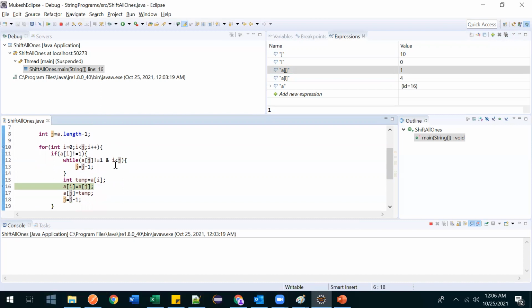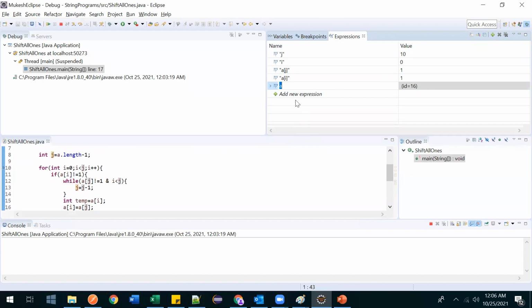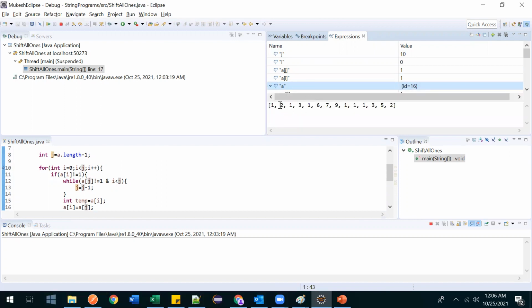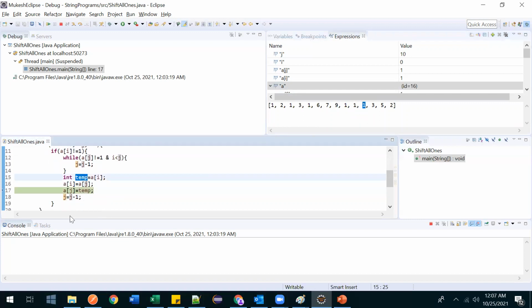Okay, and now we are putting the aj value into ai. Now ai will become, how much will ai become? ai will become 1. How to show you? See here, earlier it was showing 1 here. Okay, let me highlight this. So now it is 1 here. Earlier it was 4, right? And our aj is pointing to this one. So whatever value we have stored in this temp variable, now we will put in aj.